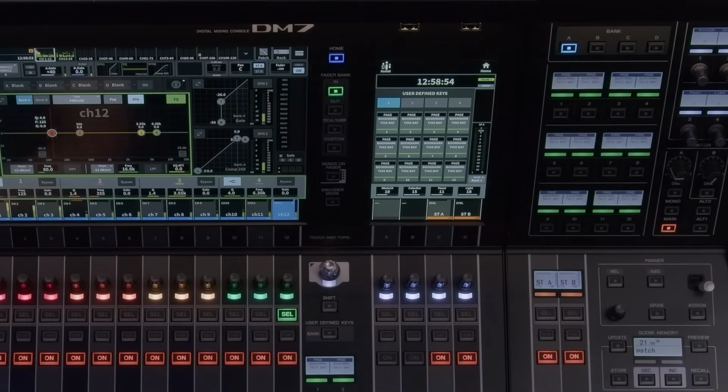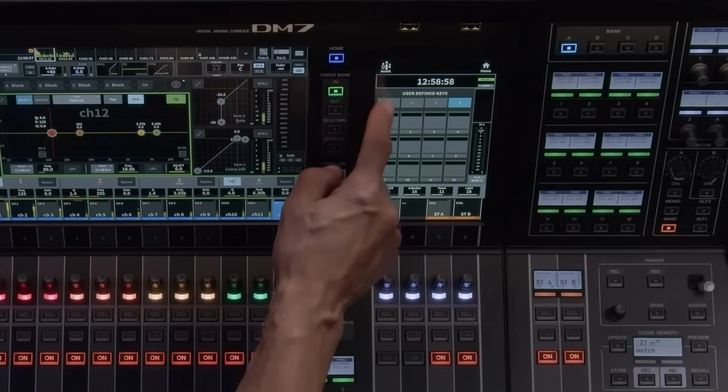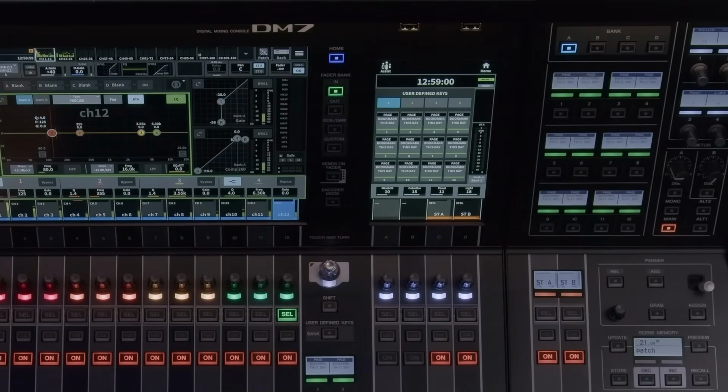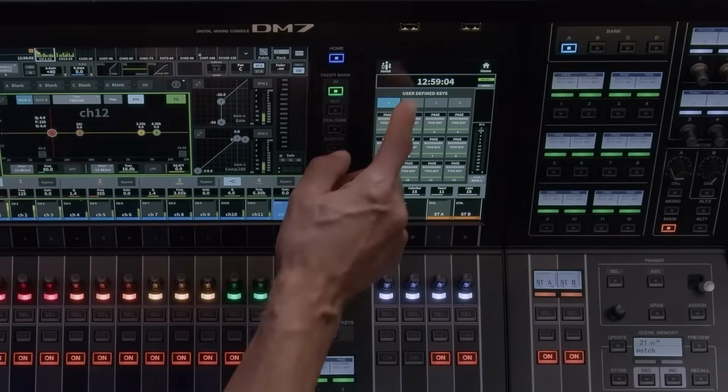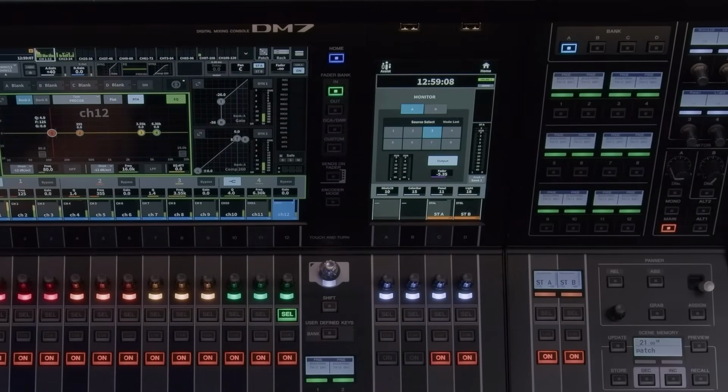Touching this soft key will bring up an additional 4 banks of 12 unique UDKs programmable by the user. UDKs provide the user with quick keys or shortcuts to various operations and parameters in the console. Next is the monitor soft key.